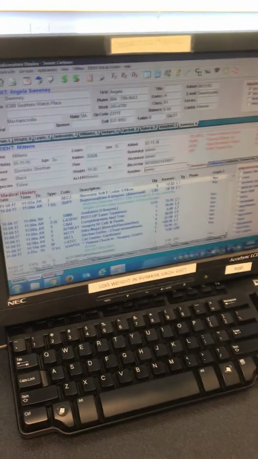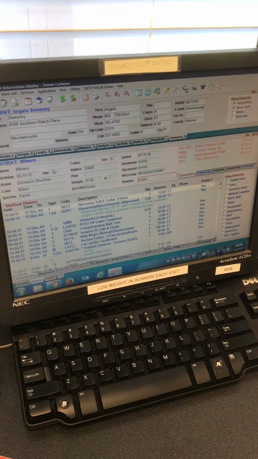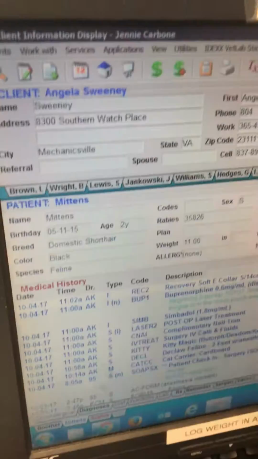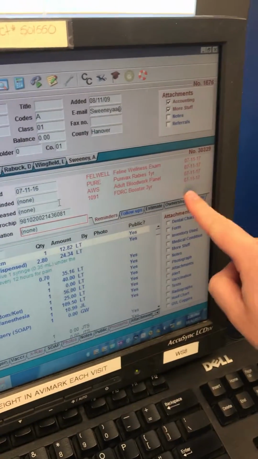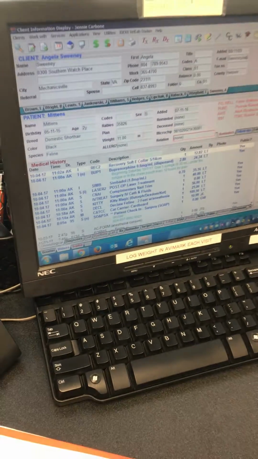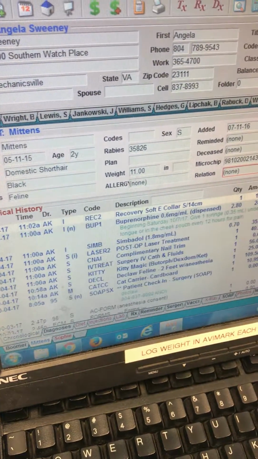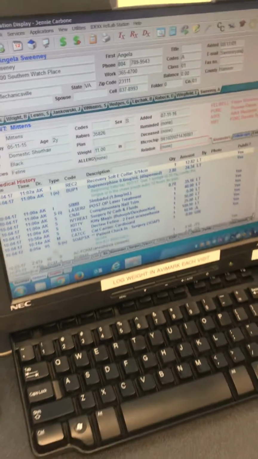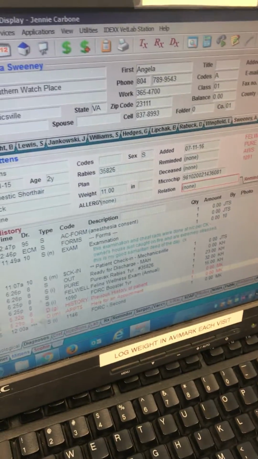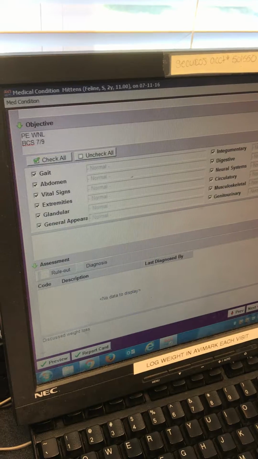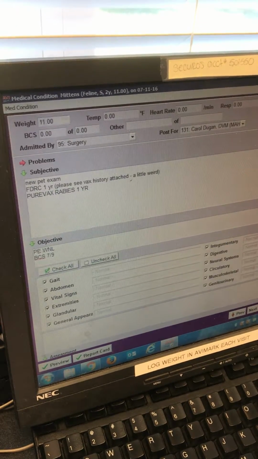We are a paper light clinic, so all of the permanent record is actually on the computer. So you'll see the owner's information, the patient's information, all of its vaccine history, and then if you scroll down, you'll see every single thing this patient has been for. You can open, for example, if you need doctor's notes, we also have them under the medical condition, so it opens up and you can see the patient exam notes as well. So everything is kept electronically in this clinic.